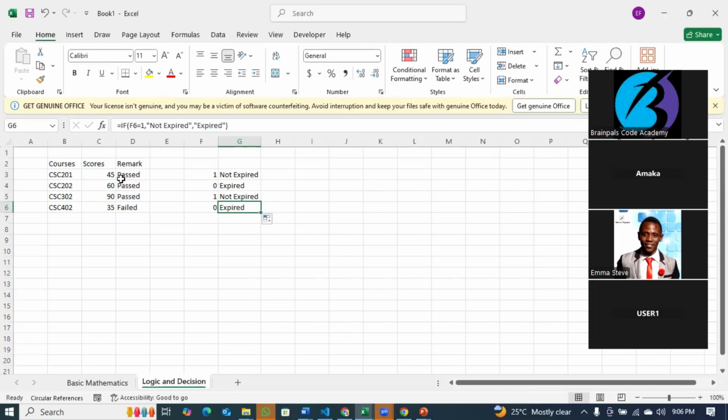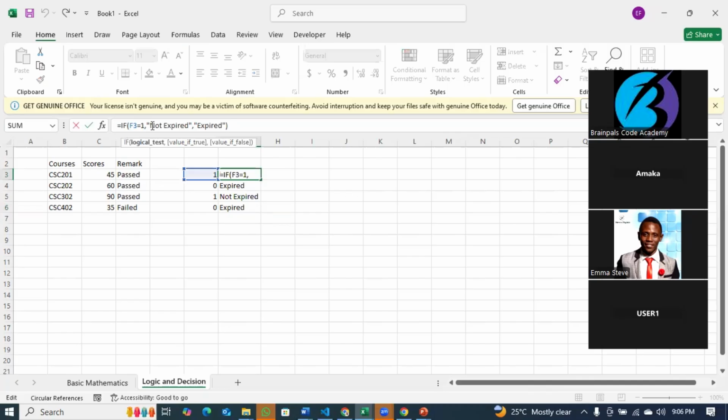So that's how the if works. It checks to see if a value is true. Look at it. If this is true, give me this. If whatever condition that we have here is true, give me this. If it is false, give me this guy. Okay, that's great.